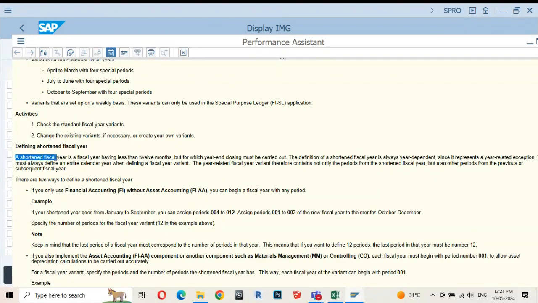A shortened fiscal year is a fiscal year having less than 12 months. So as I said, the business may not be operative for the whole of the year. It may be seasonal. So that is where you apply the concept of the shortened fiscal year. But the books of accounts need to be closed. You will have to produce your financial results and you need to carry forward the closure in the same way. All right. So this is about your shortened fiscal year.